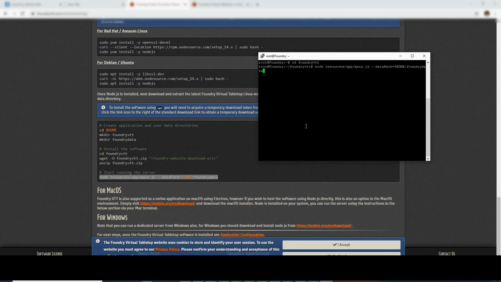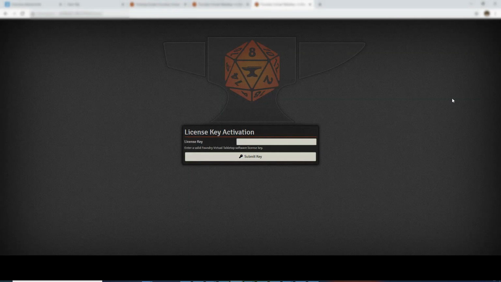However, we don't have the audio and visual set up, so we're going to go through how to do that next. If you did all these steps correctly, this is what you'll see. I've blurred out my personal IP address here, but you can see we have :30000/license, so just enter in your license key here to get started.